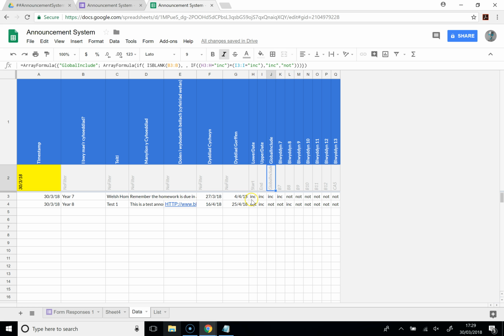We're going to use these includes and nots at a later date in the Google Data Studio views so that we can filter and make sure that the pupils only see relevant announcements if it's based on their year, but also relevant announcements if we want them to see them or not. Because there's no point displaying an announcement from September if we're in May, and so on.